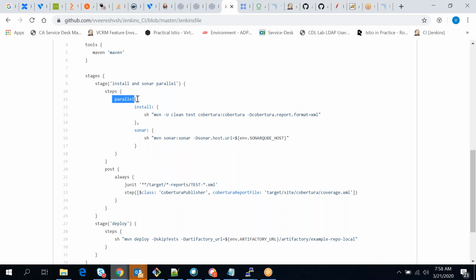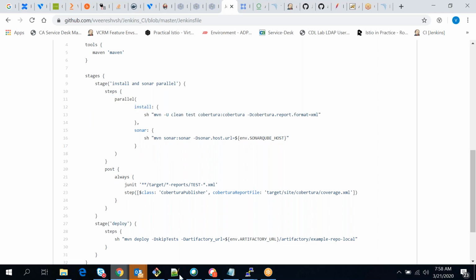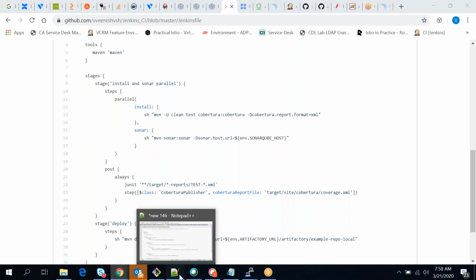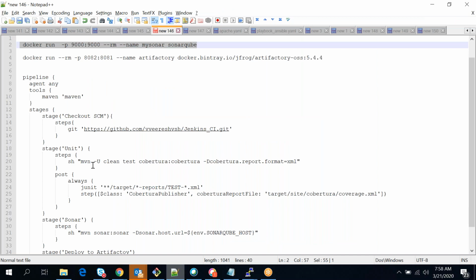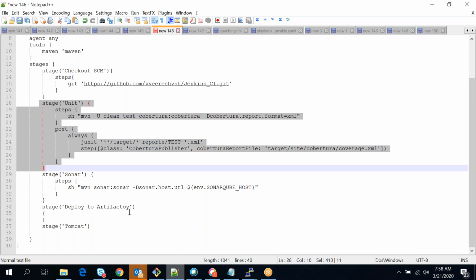But this one is not working as of now. So I have just broken it down into two stages. One is the unit testing and the other one is SonarQube here.